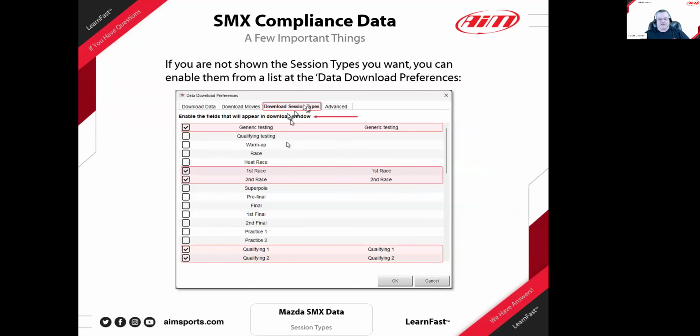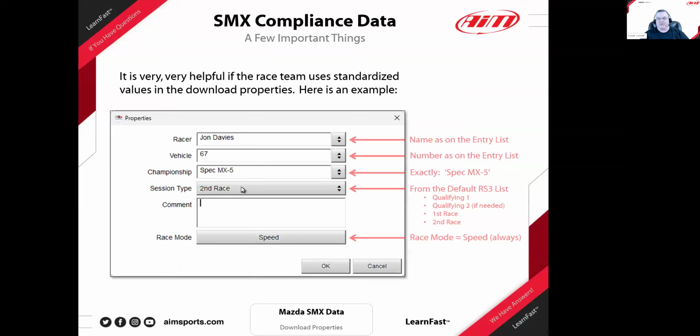If you go to this tab and check the testing ahead of the official events, and then first race, second race, and qualifying one, qualifying two, if you check those, then that will all be that shows up. That'll be the only thing that shows up in this session type list. So keep that in mind, and it'd be very helpful to me if you would start to try to fill that in as best you can.